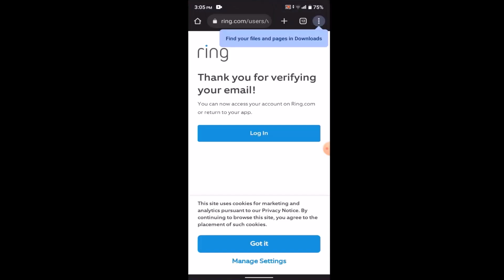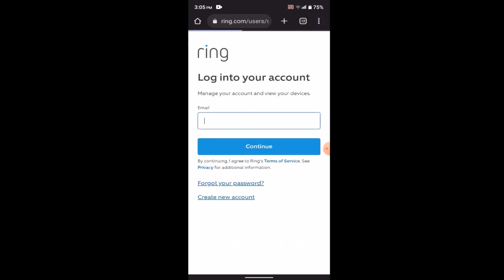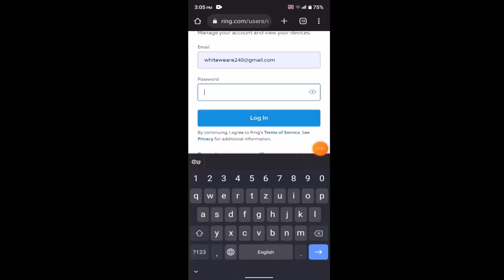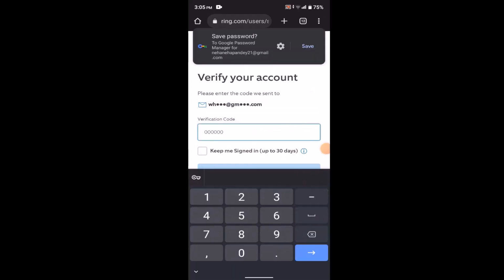So once you've done that, you'll be taken to the web page where you'll be asked to log in once again. So click on the login button and enter in the email address that you recently verified. You'll also be asked to enter in your password. So once again, a verification code will be sent to an email.